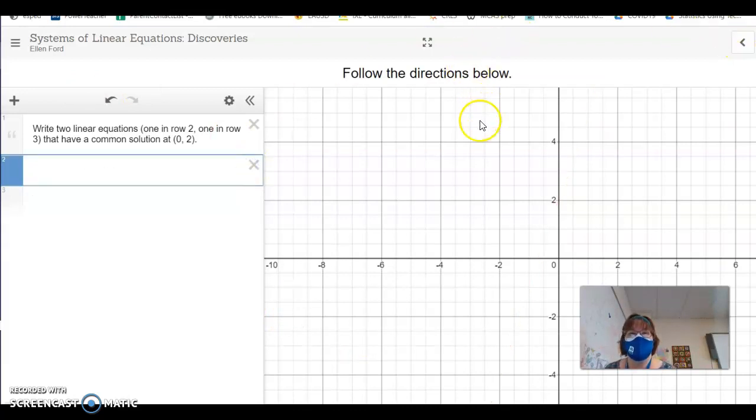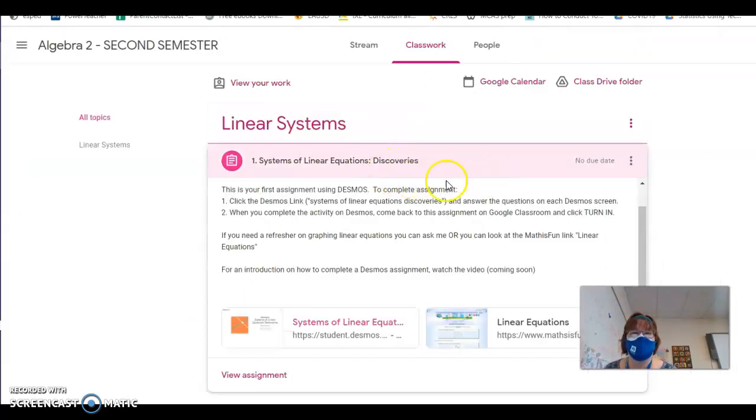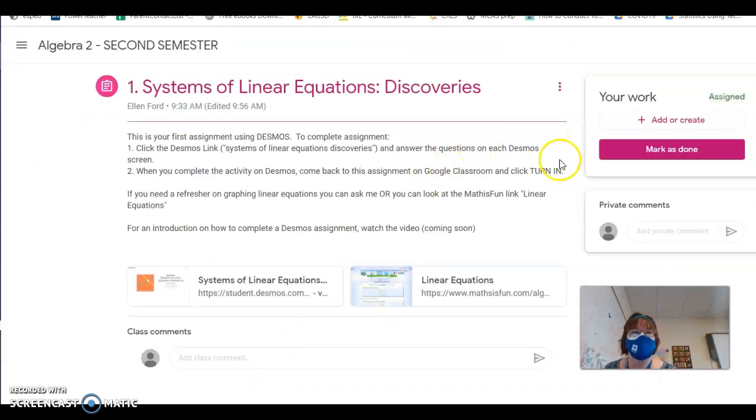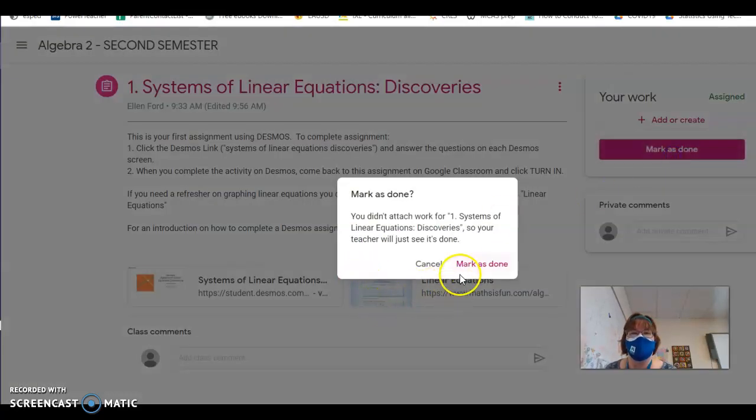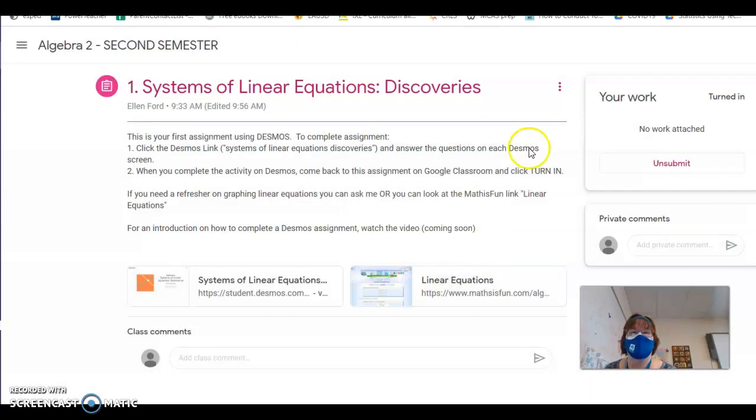It's not that hard. I hope you like it. Let me know if you have any questions. And don't forget, when you're all done, you're going to go back to this classwork and you're going to say mark as done. Okay, mark as done. You're going to click that, and then that will show me that you did it.